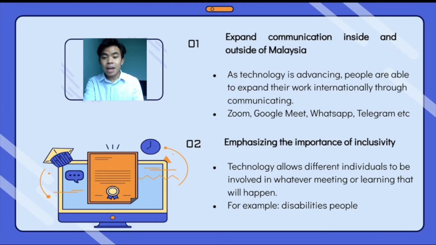Firstly, it can expand communication inside and outside of Malaysia. As technology is advancing, people are able to expand their work internationally through communicating. This can be done through various mediums of communication such as email, WhatsApp, Telegram, Google Meet, and Zoom. The primary intention is to establish or enhance international relationships between you and the other company.